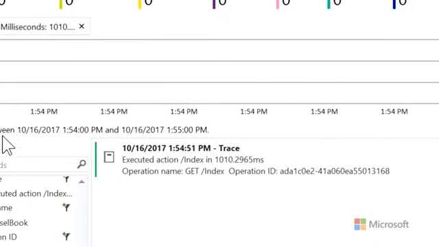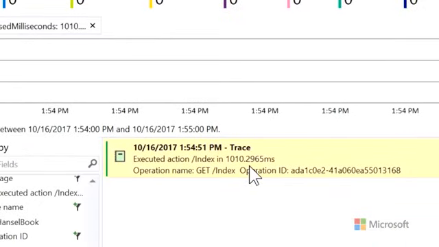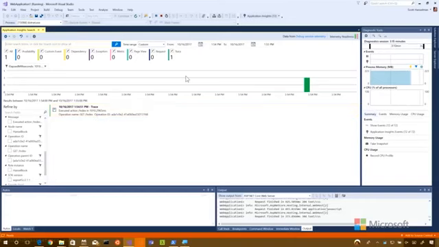Click on that. That was the initial get. The very first time it compiled that page. Isn't that fantastic? That is fantastic. Really pretty impressive. Really like Application Insights. Cool.